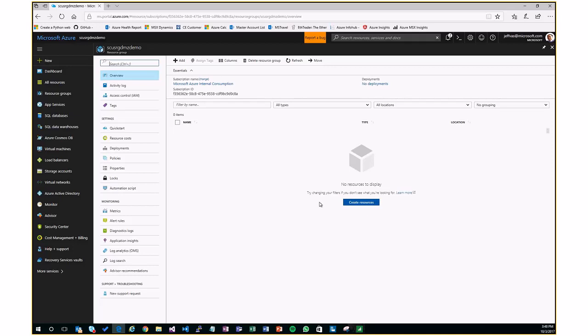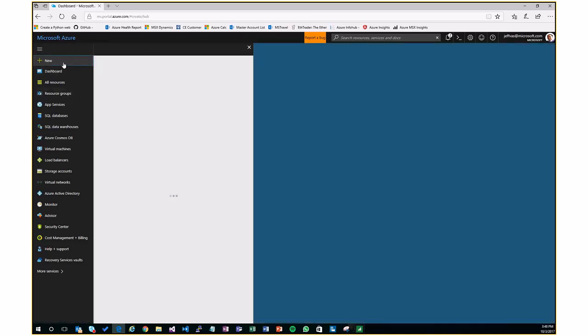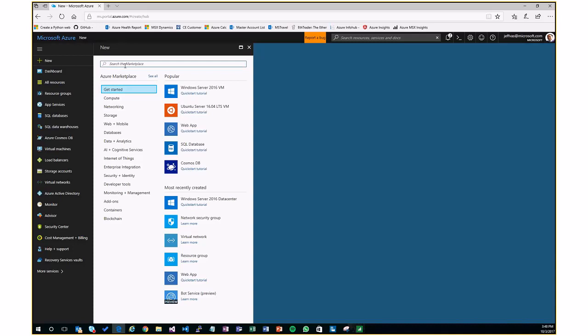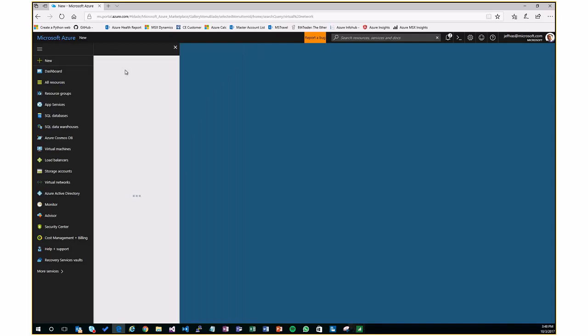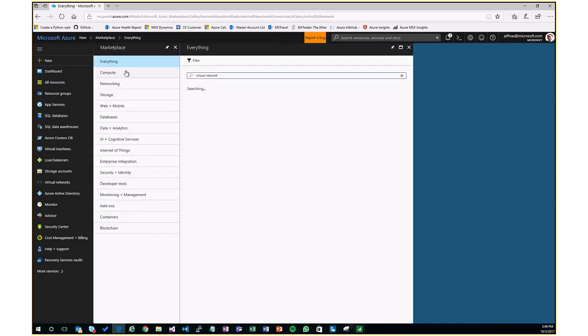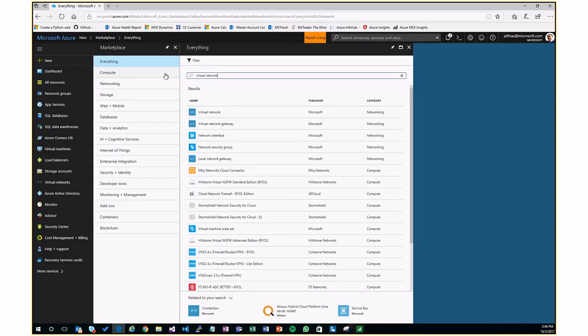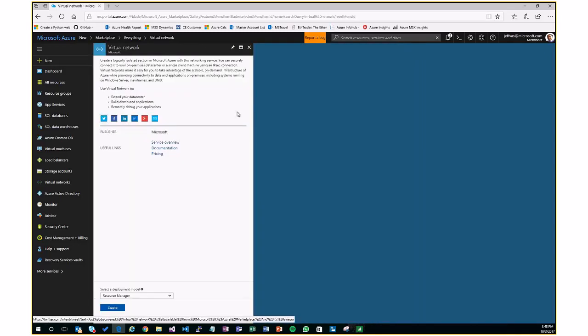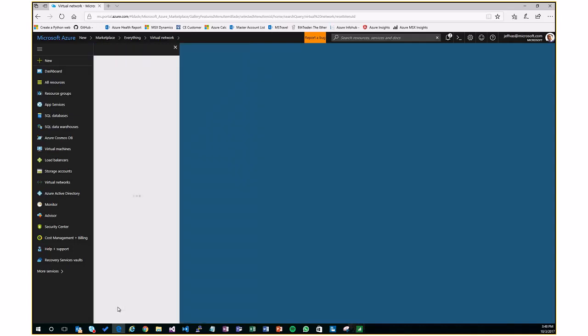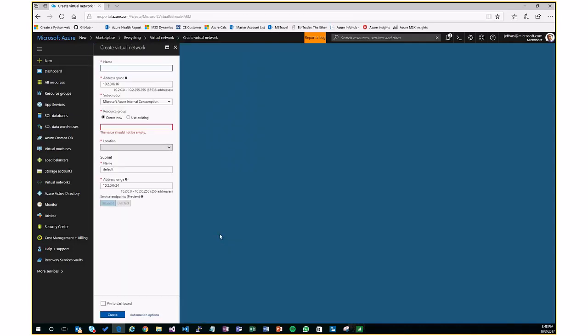If you're standing up a brand new data center, you can't really start building anything or standing things up without a network. So let's go ahead and create our virtual network first. Let's go to the marketplace again by clicking new. Let's type in virtual network. Okay, so there's our virtual network. Let's click create down here.